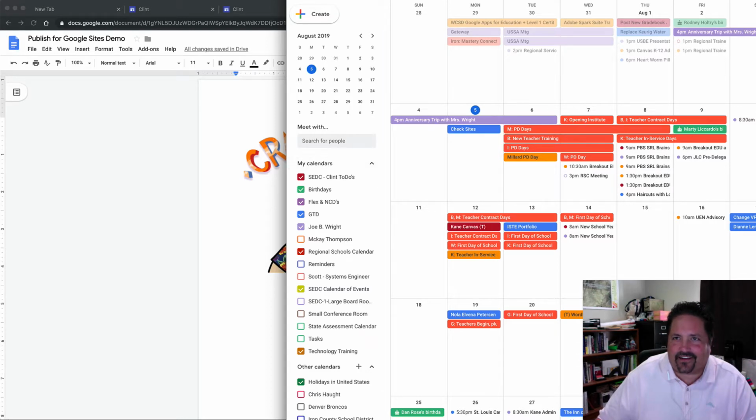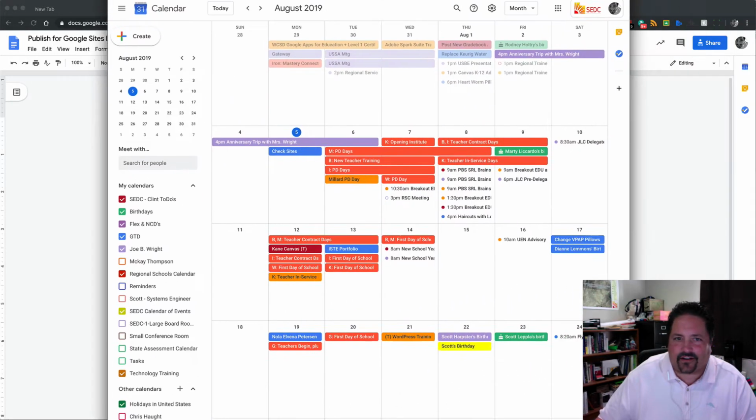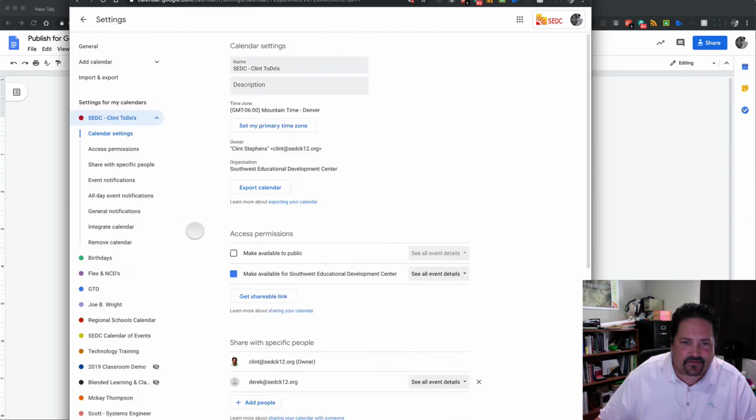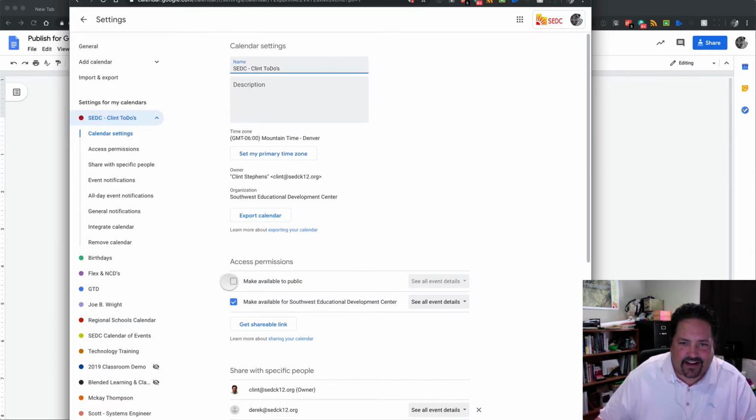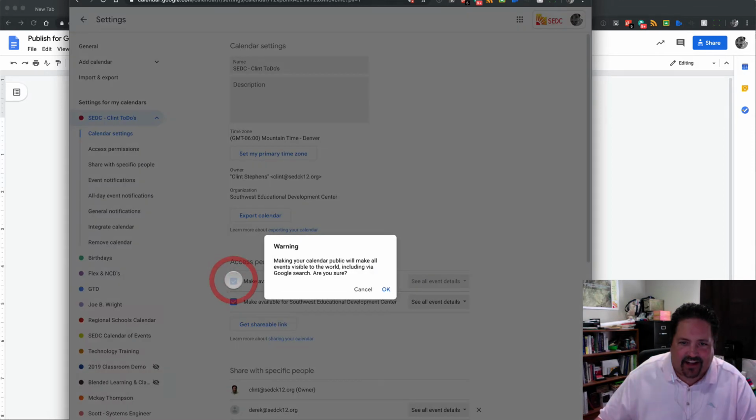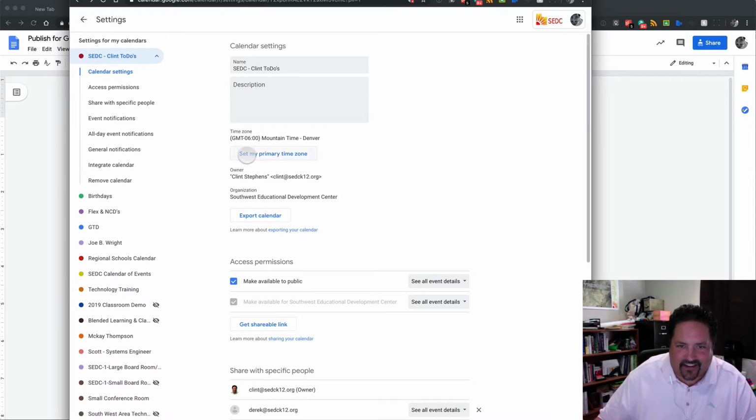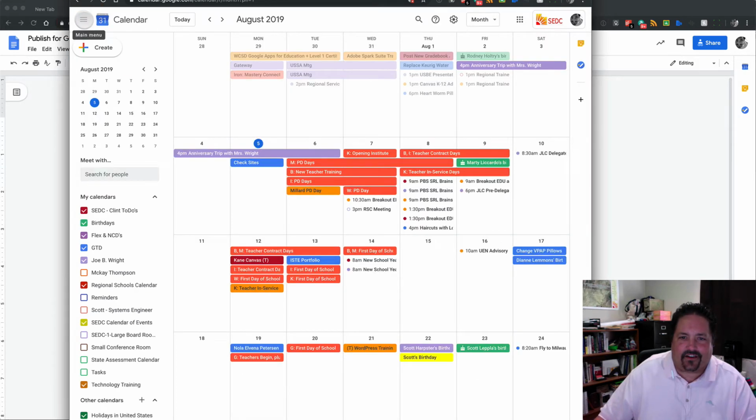Here in calendars, let me bring this window down so we can see what's going on. Hover over the calendar name that you want to change. Hit the little snowman icon there. And then settings and sharing. And then on your calendar, access permissions, make available to the public. Okay. And then go back up here. I don't think you have to save anything. Nope. Just go back to your calendar right up there.